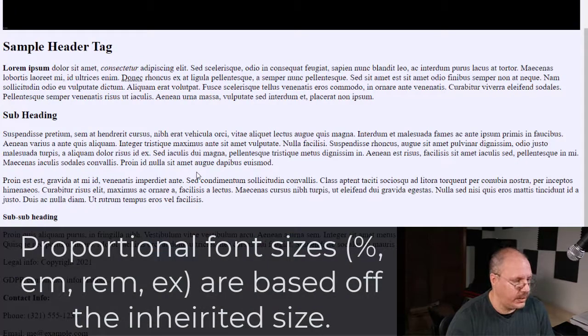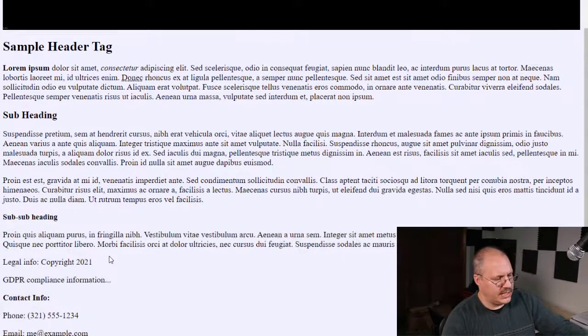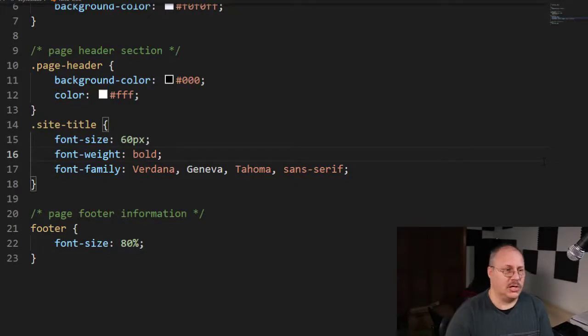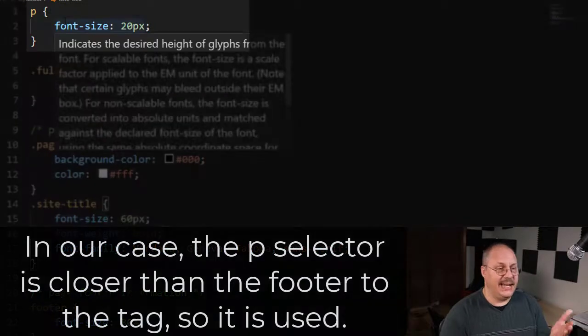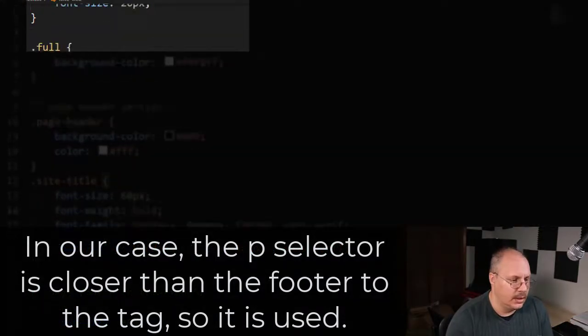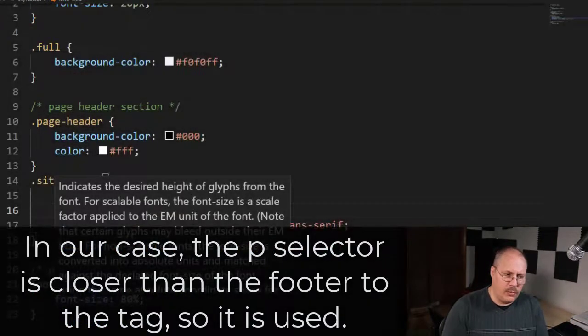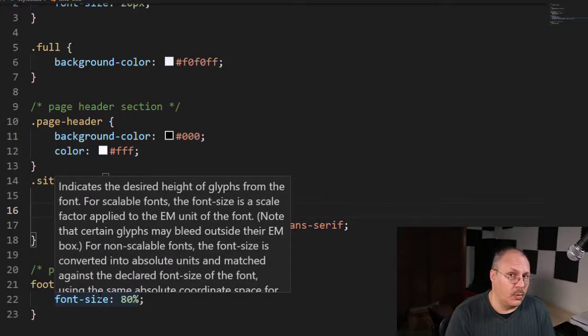If I come here and reload, you're going to notice that, well, wait a second, it didn't change. Why is that? Well, this has to do with our specificity that we talked about earlier. We have up here a paragraph tag, and it sets the font size. Then we have our footer tag, and we say, well, we want it to be 80% of our font size. You might say, well, shouldn't the footer win? Well, the paragraph tag is closer to the actual text. So we need to be a little bit more specific.